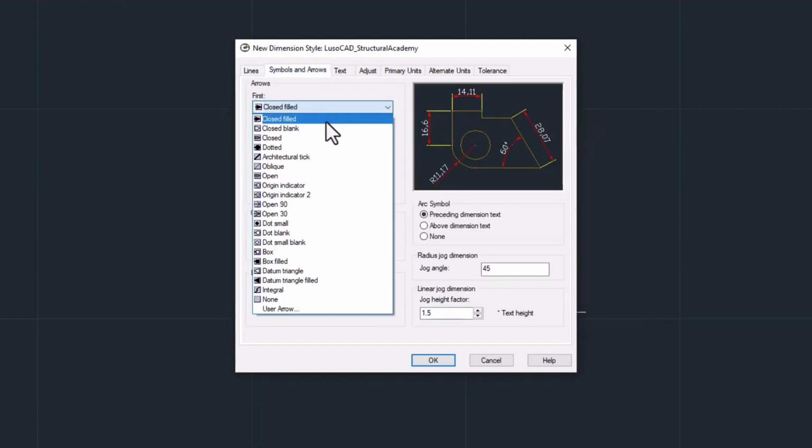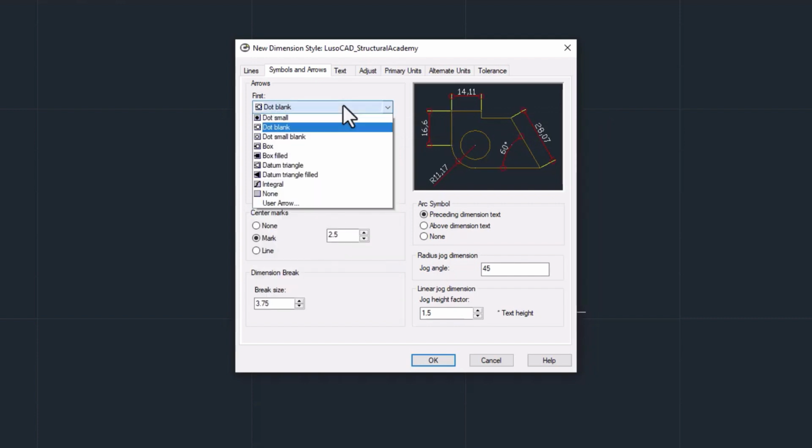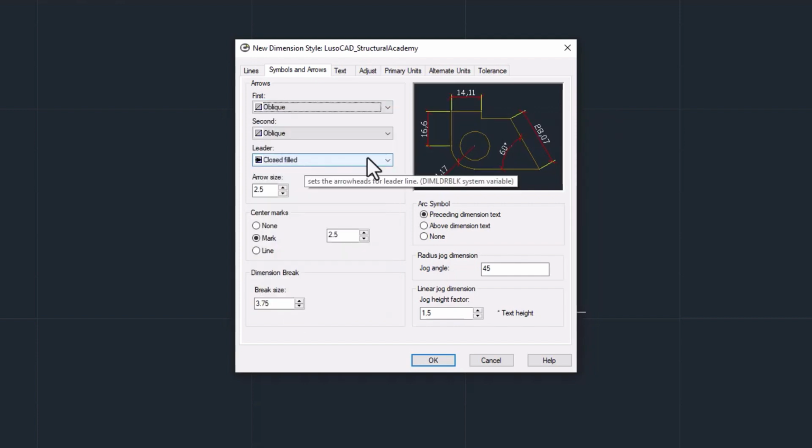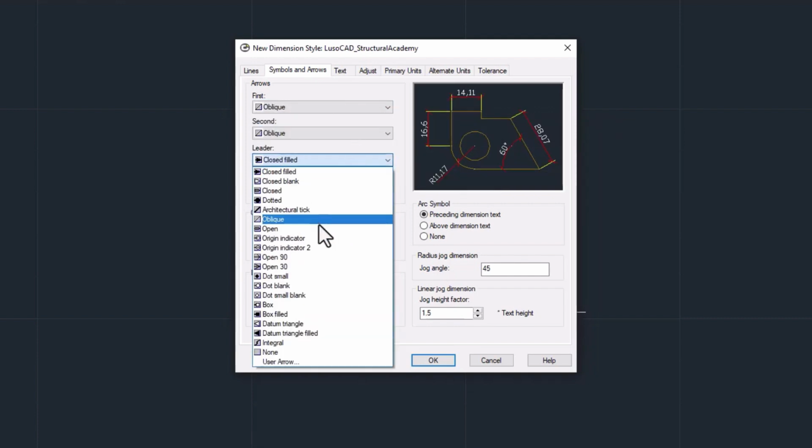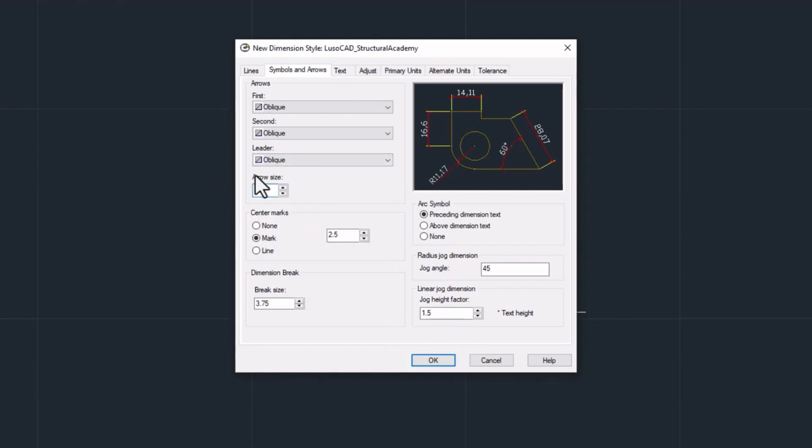In the Symbols and Arrows window we can choose the arrow icons, its size and other symbols. We can change the arrow size as well.